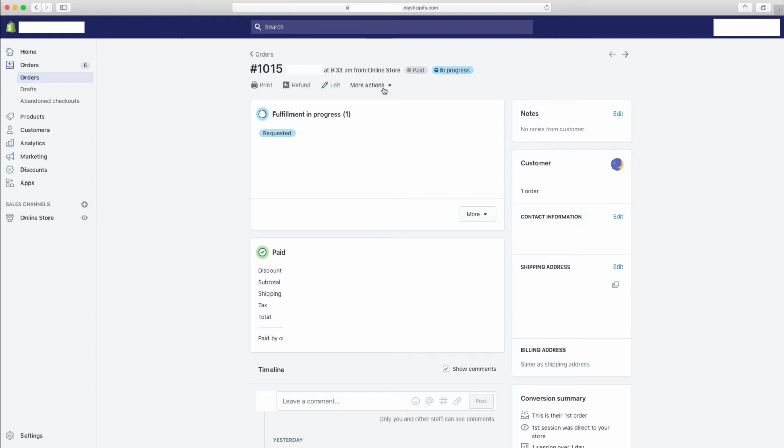Generally, you won't be needing those actions, but they are there so that you're aware. You can also print the order so that you have it for your records or your files if you need it. Another page here in the order section, the drafts, is just draft orders that haven't actually gone through or been paid for. Abandoned checkouts.